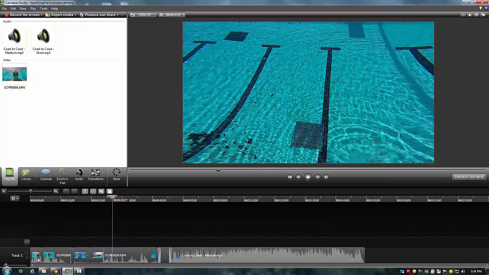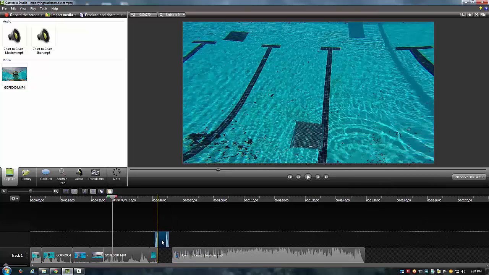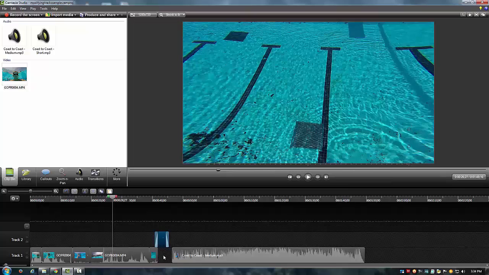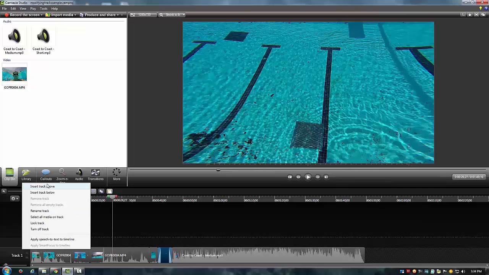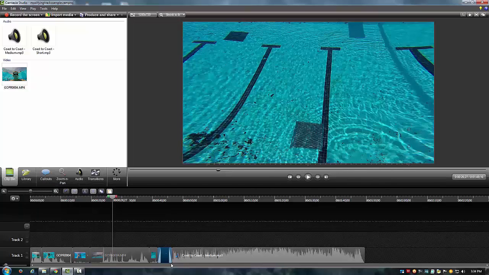So right here I have a video, and I have text, and I have music. What I'm going to do is move this text to track 2. You can click on it and drag it up and it'll create a track 2, or you can hit this plus sign here and it'll insert a track. You can also right click like I showed before and hit insert track above and it will give you that extra track. Now I'm going to move this text into track 2 and move it about here.